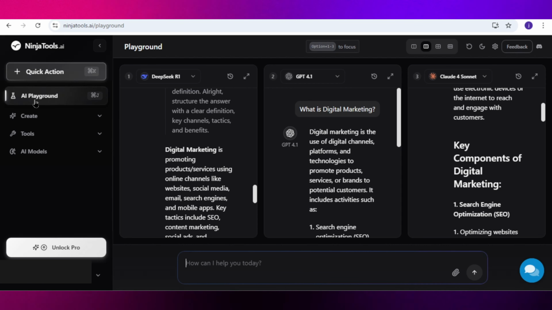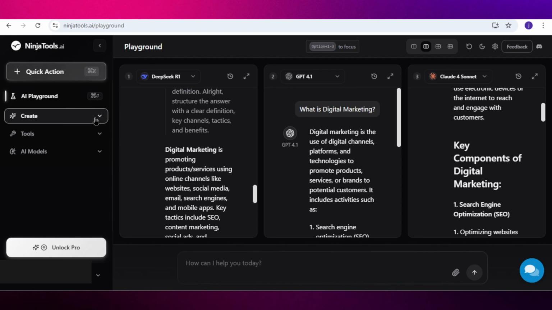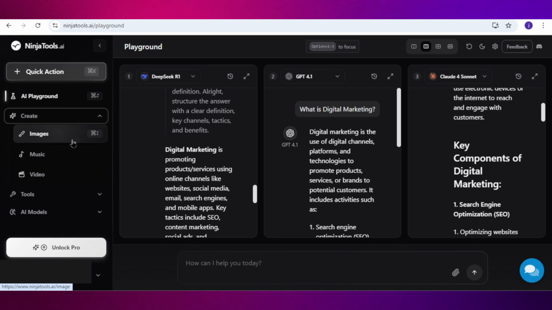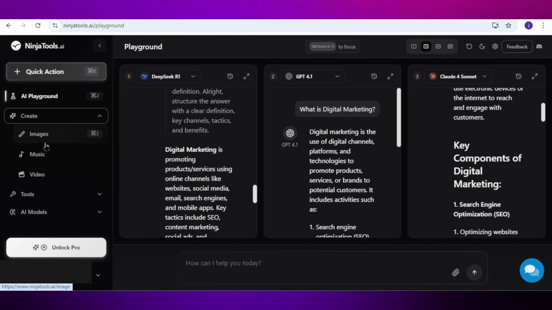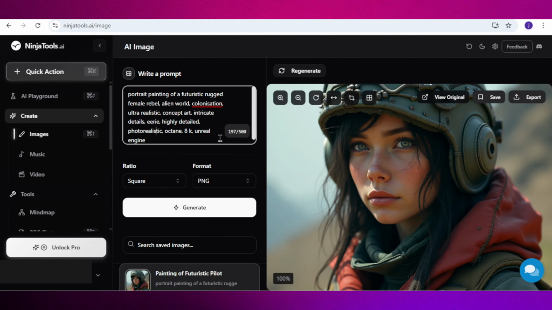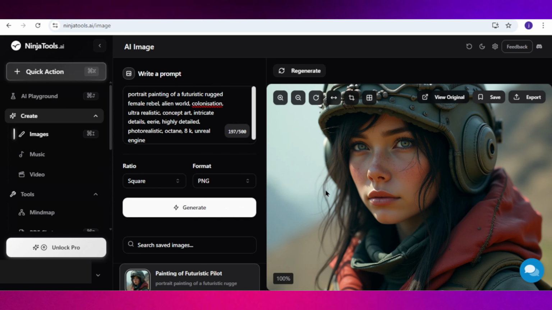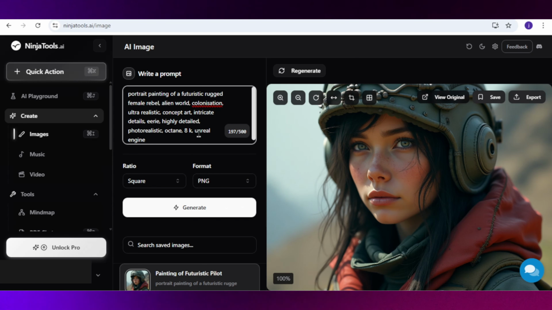Alright, now let's move on and click on the create section. Here you will see three different options. I will guide you step by step through each one. Let's start with the image option. Using this feature, you can generate AI-powered images that look almost completely realistic. Don't worry, I will show you exactly how it works and what kind of results you can expect.